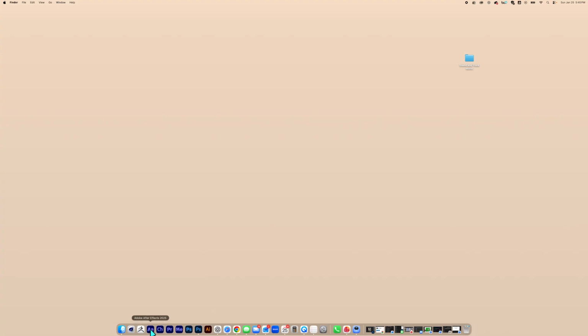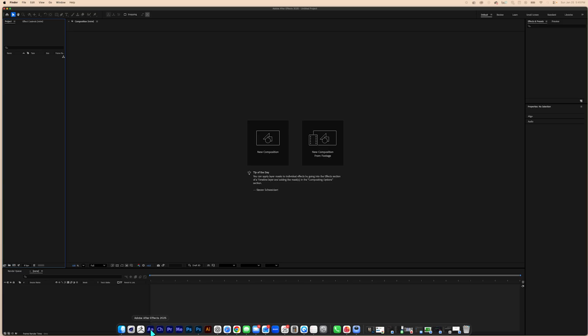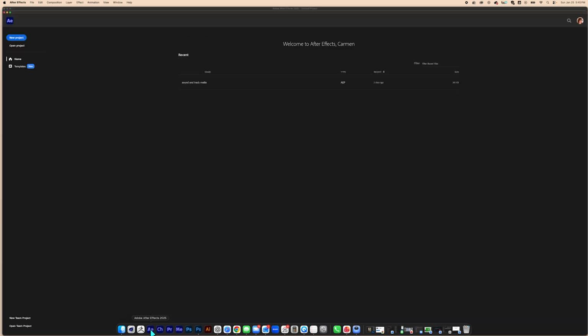I do have this absurdly large pointer on my screen so that it's easier for you to see where I'm going. But anyways, let me go ahead and launch. I'm launching 2025 for whatever reason. I think I have 26 installed, but I've got them both, so it doesn't really matter. What we're doing today doesn't have any updates that 2026 is needed for.